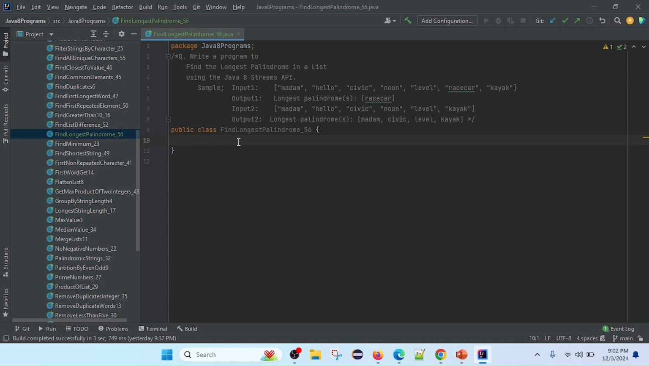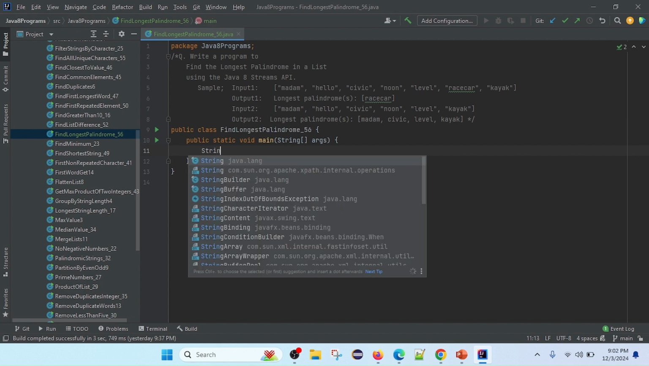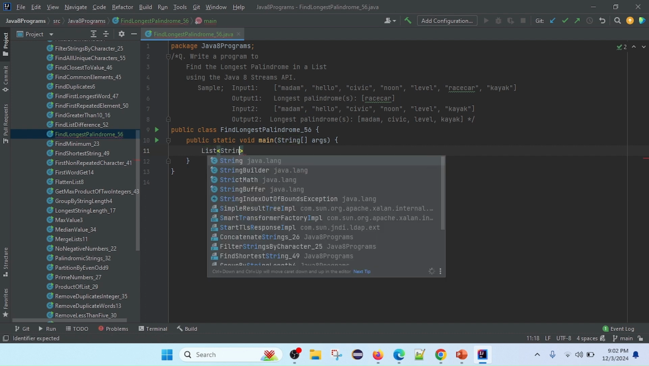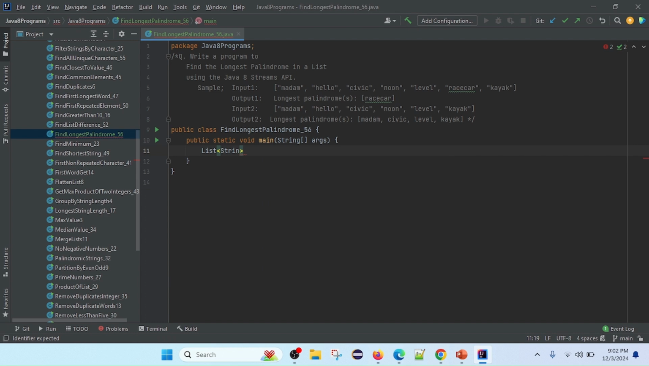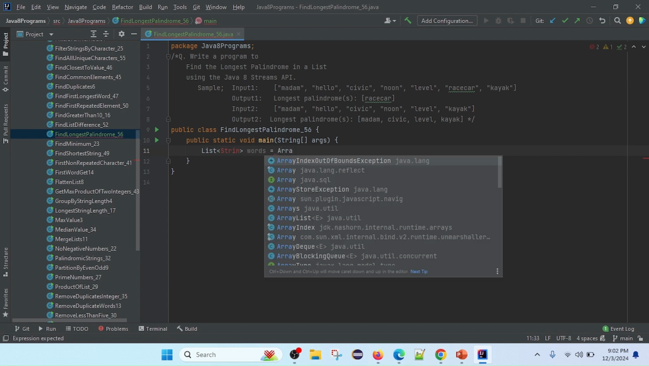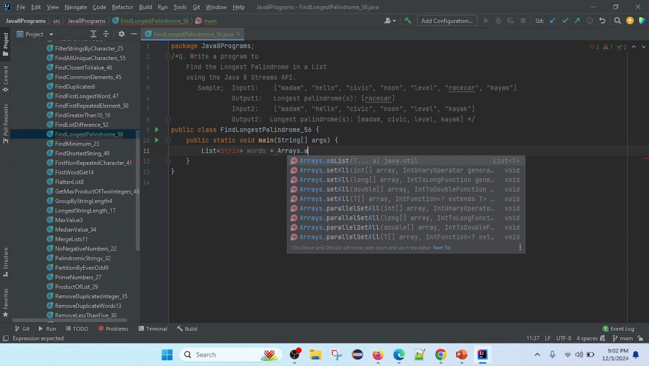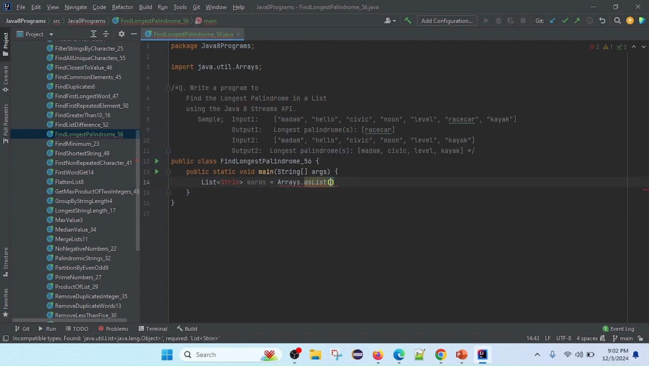In this program, we need to write the main method to start the execution. According to the question, we need to create the list. So I will use List with the type String, and I will keep the reference name words. To create the list, I will use the Arrays utility class, and in this class we will get the asList method. The list is created but empty, so now I'm going to paste the simple input inside the asList method, and it initializes the values I just gave here.